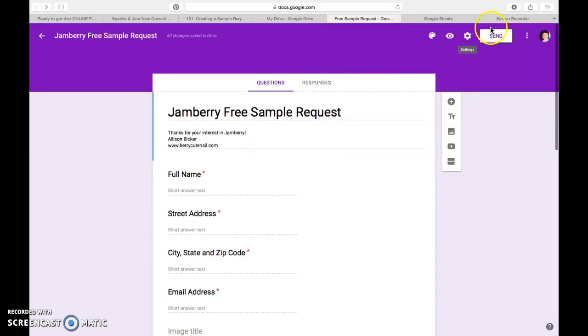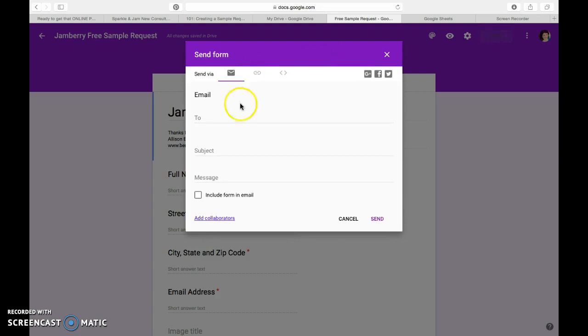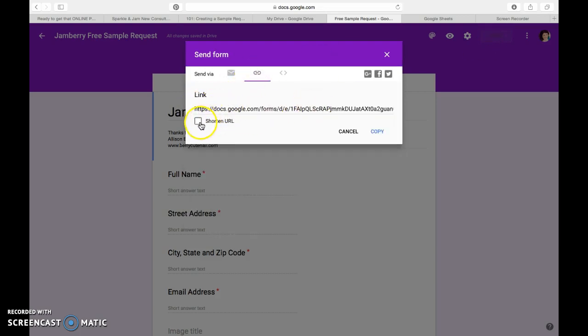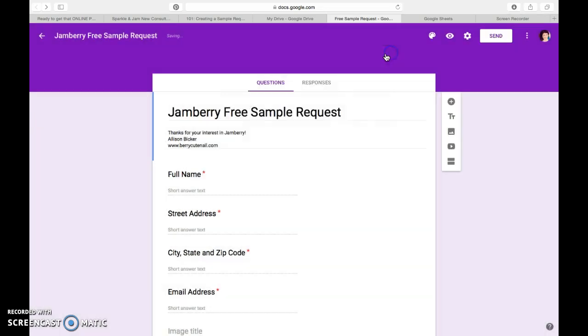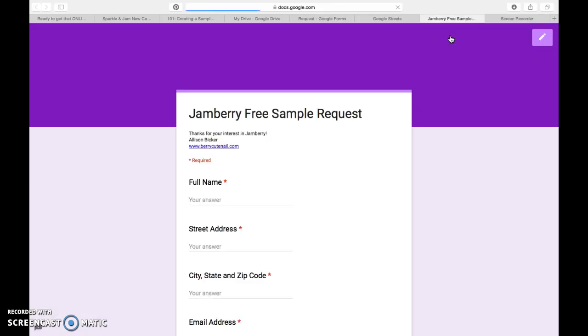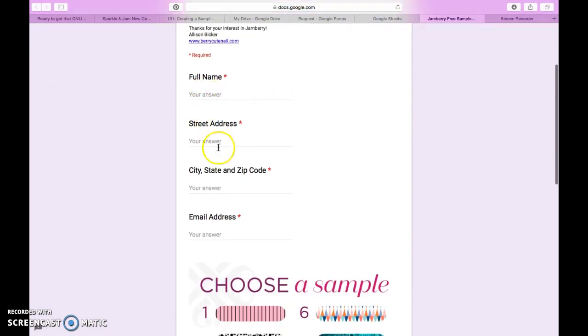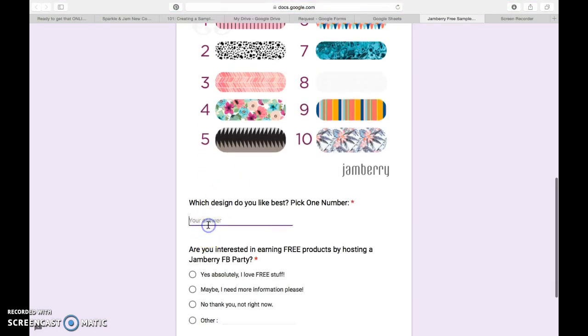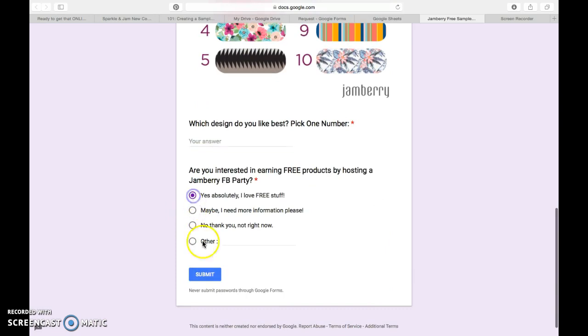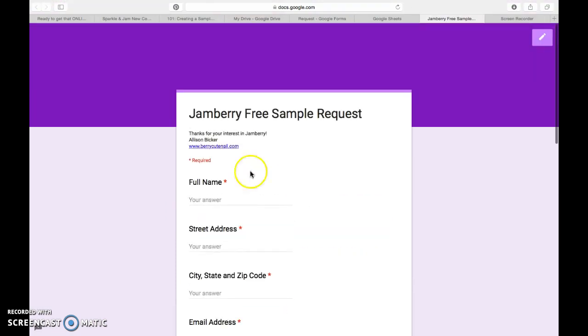Okay, now if you wanted to get a link for this, you can click Send. You can email it, but what I like to do is click here and get a link. You can actually shorten the URL, and then this is what you can copy into your parties or send in a text or an email to direct them to the Google form. Now if you want to see what it looks like in real life, when they go to your Google form, this is what it's going to look like. And this is where they're going to answer their questions. Okay? And then hit submit, and now you're going to have that in your spreadsheet.